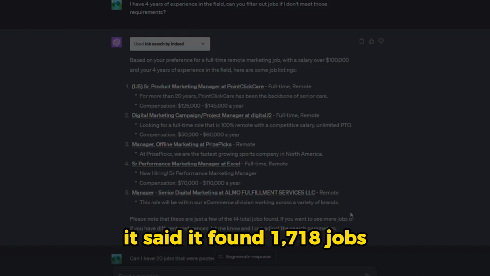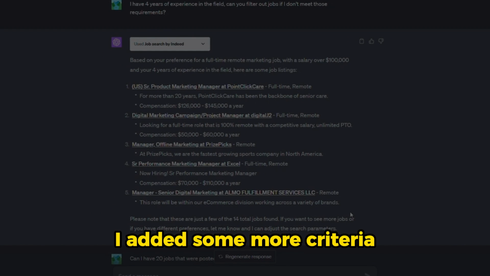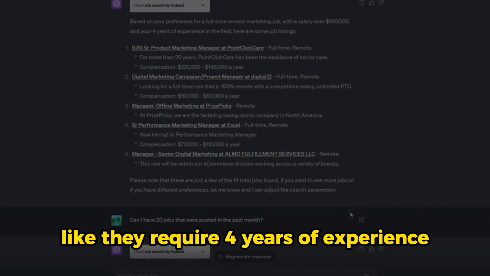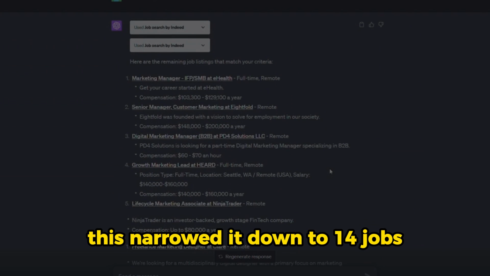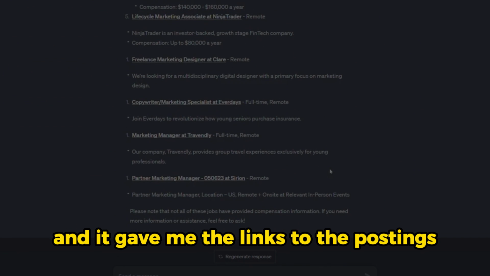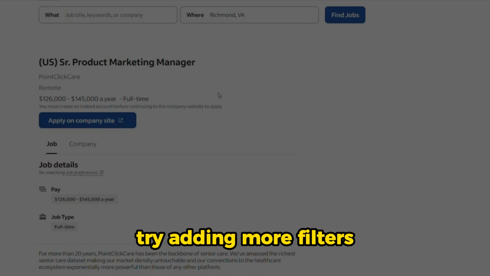1,718 jobs. But seeing as I don't want to filter through all of those, I added some more criteria, like they require 4 years of experience and they had to be posted within the last month. This narrowed it down to 14 jobs, and it gave me the links to the postings. So to make for an easier job search, try adding more filters.